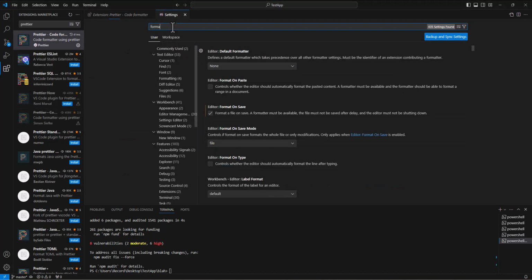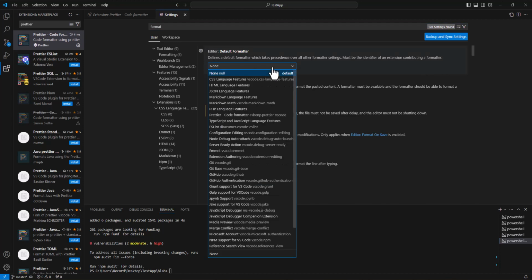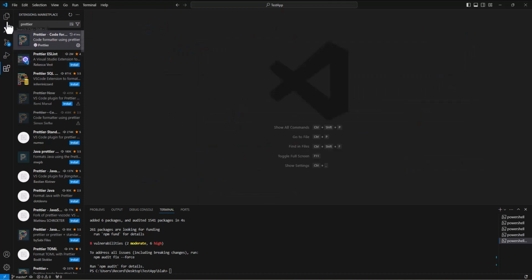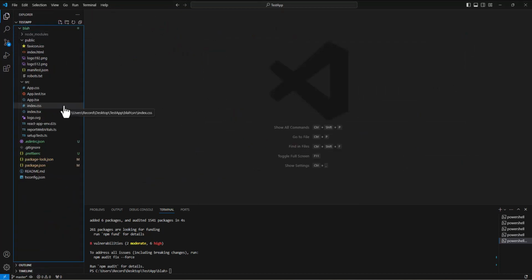Search for format. All right, so the default formatter, we want to be as that Prettier. So where is it? That one. Default formatter, and then we want to make sure that Format on Save is checked. And so we're good there because it's checked. So we've got our Prettier code formatter. Format on Save's good. We'll close out of this, back to our File Explorer.